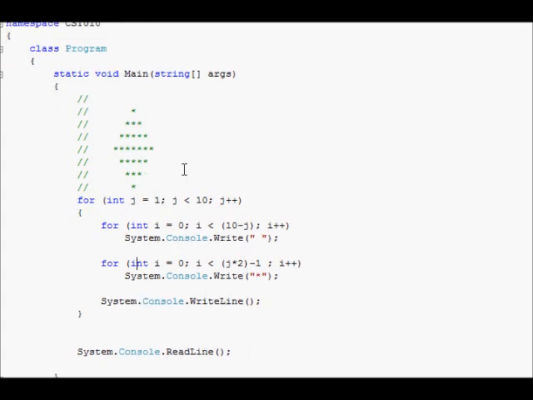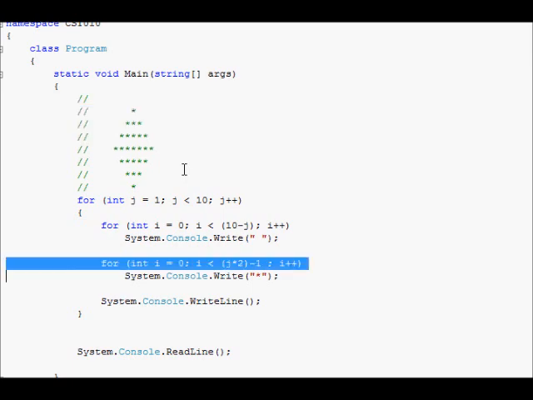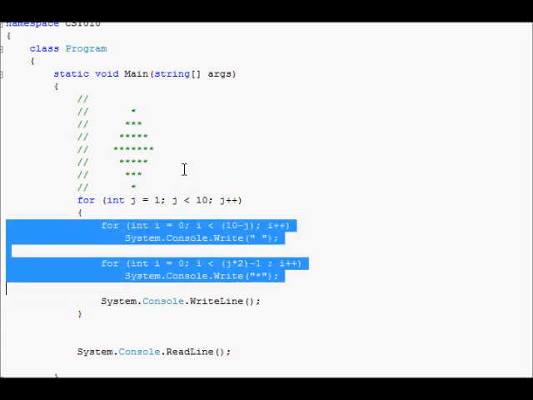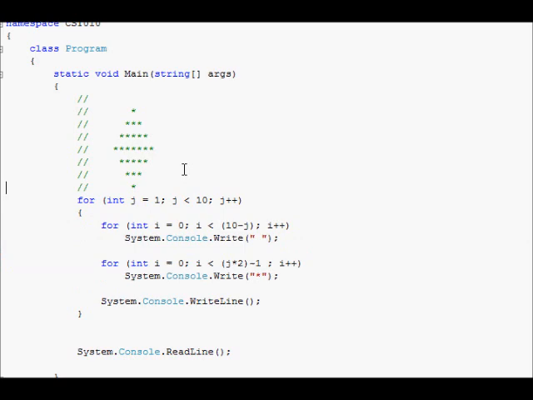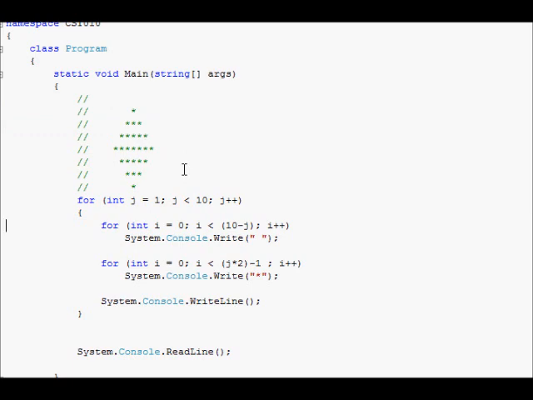Now, if we think about this for a second, what happens in this part? Well, in this part, what's happening is we are printing the same previous pattern but in reverse order, right? So these two parts are responsible for printing this, right? So we could do it like this.